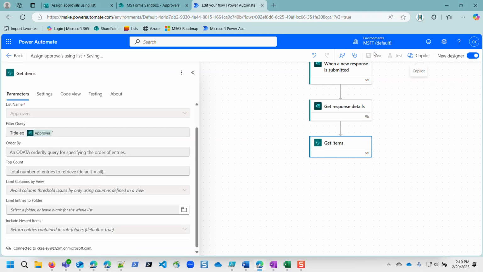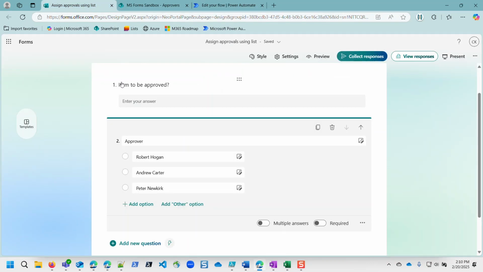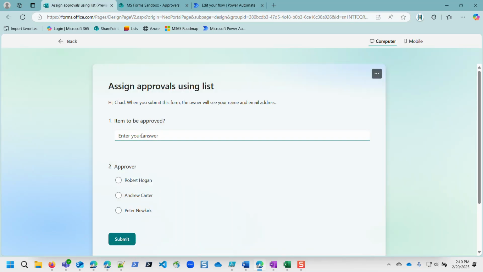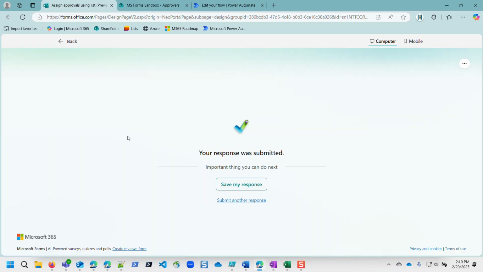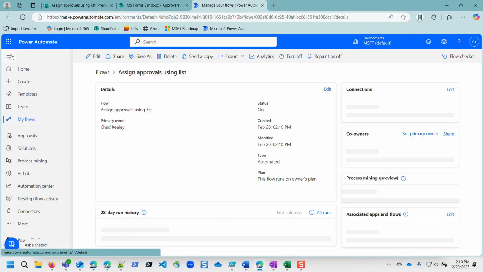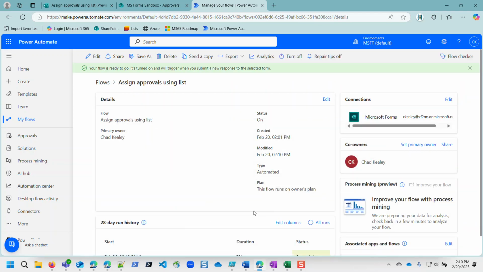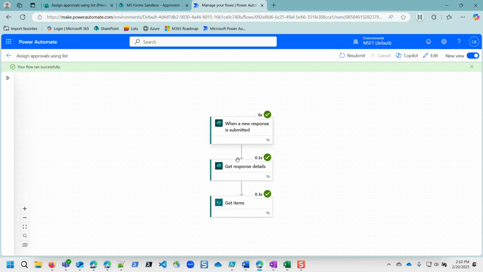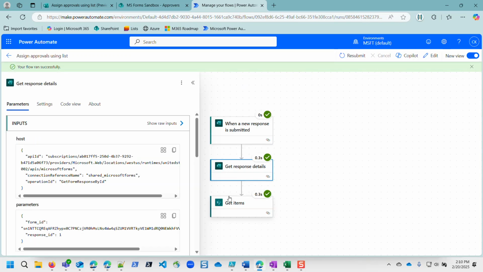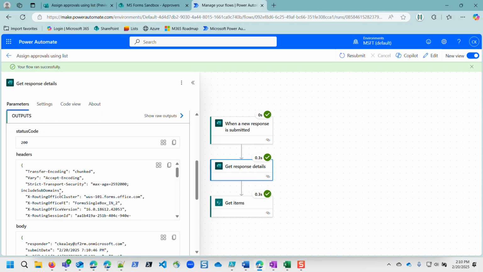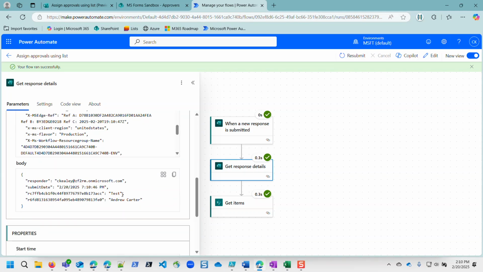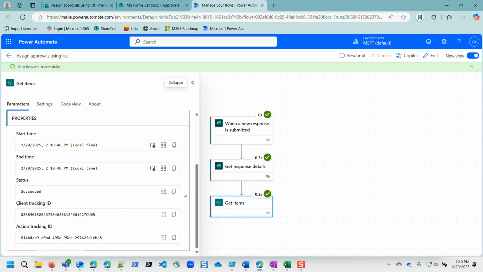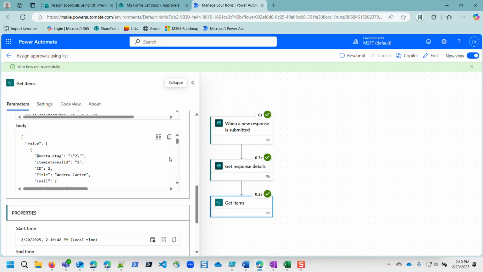So if I hit save, and just to show you how this works, I'm going to call this test and select Andrew and submit. And then when I go over to our flow here, we'll see that it ran, and the response details were test and Andrew Carter.